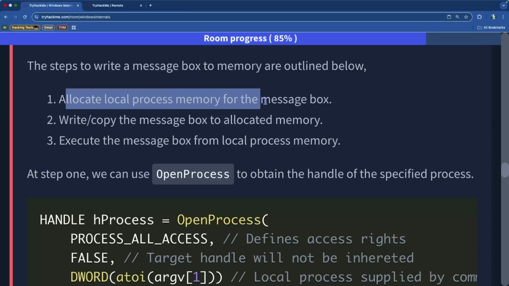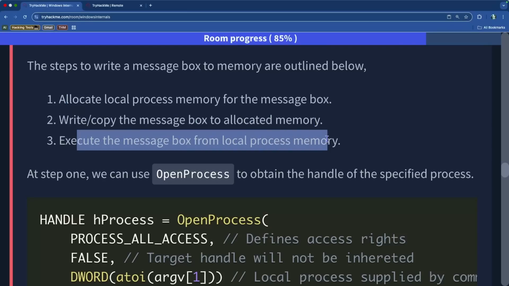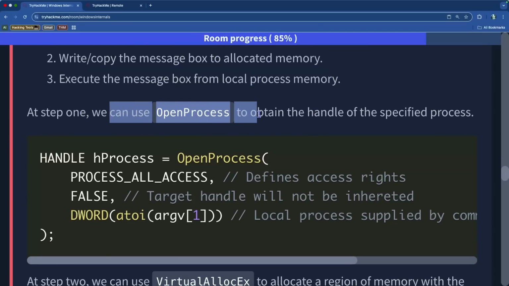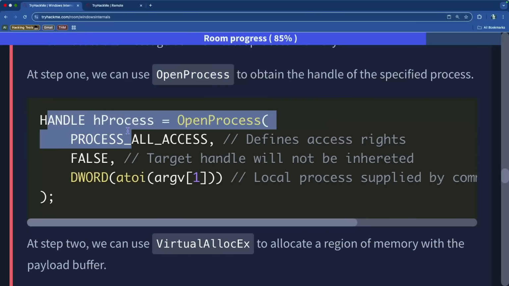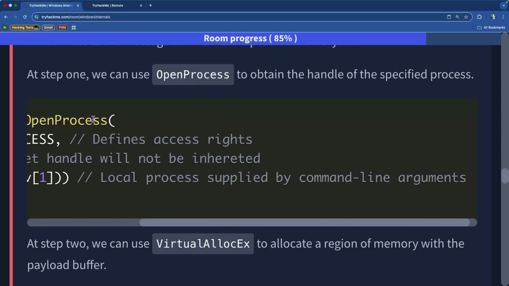Allocate local process memory for the message box. Write, copy the message box to the allocated memory. Execute the message box from local process memory. At step 1, we can use OpenProcess to obtain the specified process. So we will use, this is C language, this is not C++. So we're going to handle the process, open the process, right?